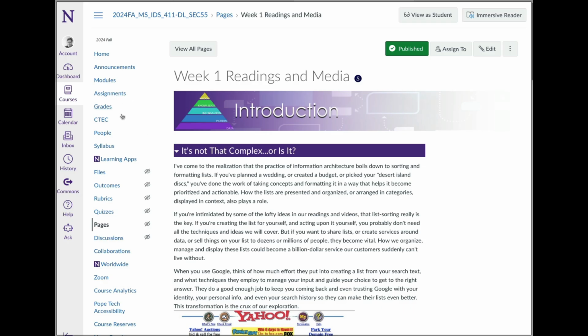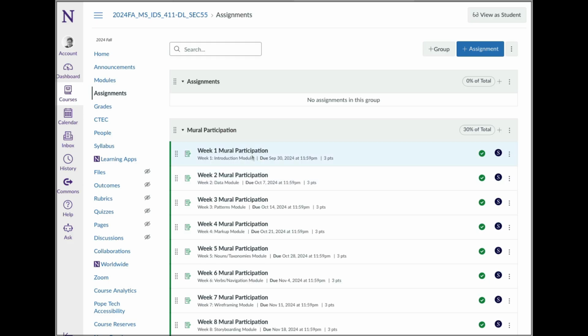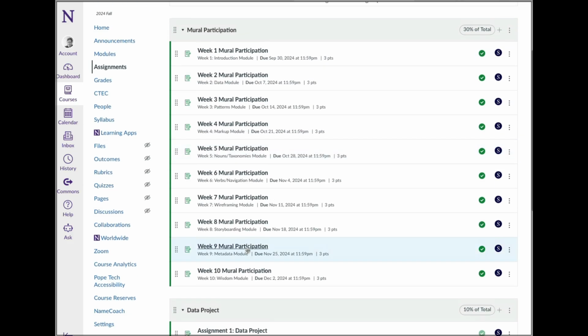Good idea, right? Other than that, all you really need to do is to look at the assignments, because when an assignment is due, like for example, anything that says mural participation, don't worry, I know what mural is. You don't have to submit anything. But if for some reason you contribute really late or maybe don't participate that much at all, because they're meant to be really kind of a group activity even though they don't have to take place all at the same time, I might ding you a point or two.